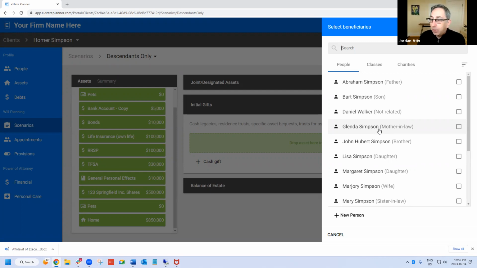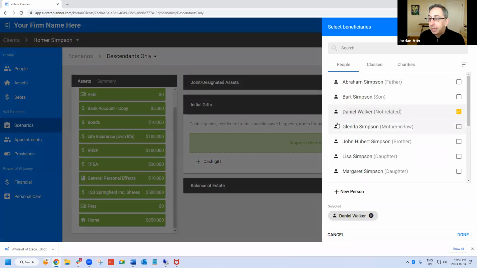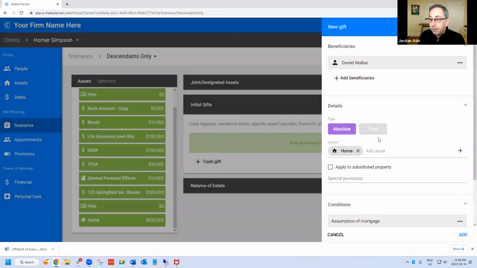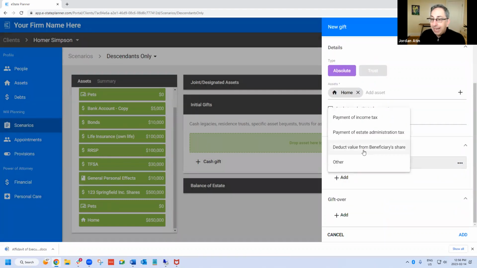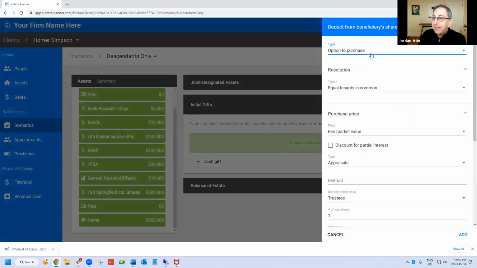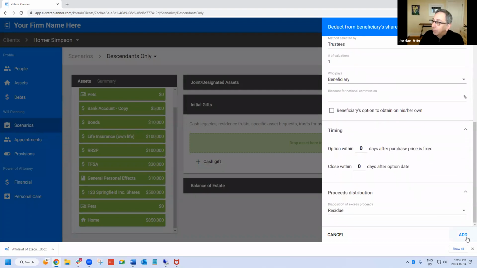I did want to just answer the question about, is there a standalone option of purchase? So let me just show you how you might do that. I want to give an option to purchase to one person to buy the home out from the estate. So I drag the home into the assets. I pick the beneficiary who's going to have that option. I go absolute and I go condition. And so if I go deduct from beneficiary share, they have the option to purchase. Now I have an option to purchase. So now they don't get the property, they have the right to buy it from the estate. And it's basically the same kind of thing. And that's how eState would do it.